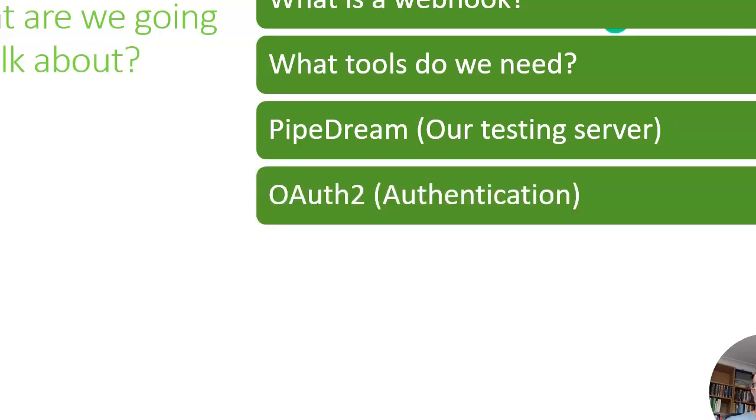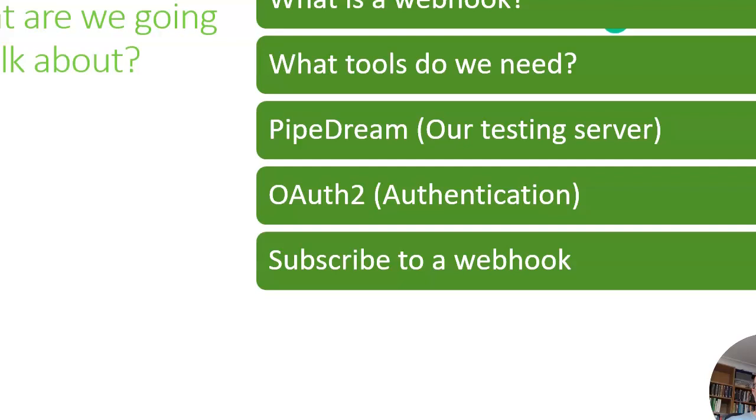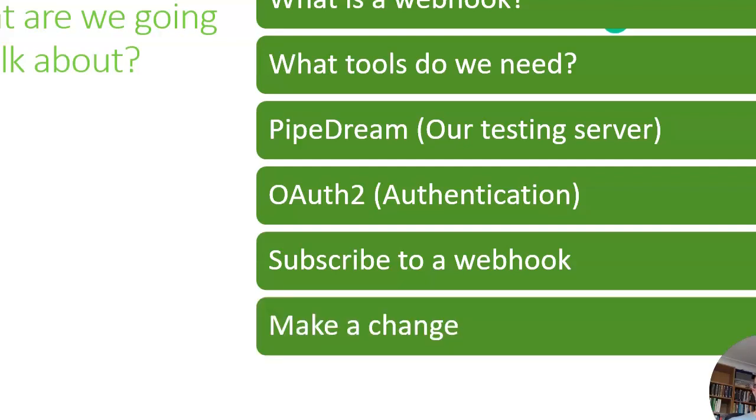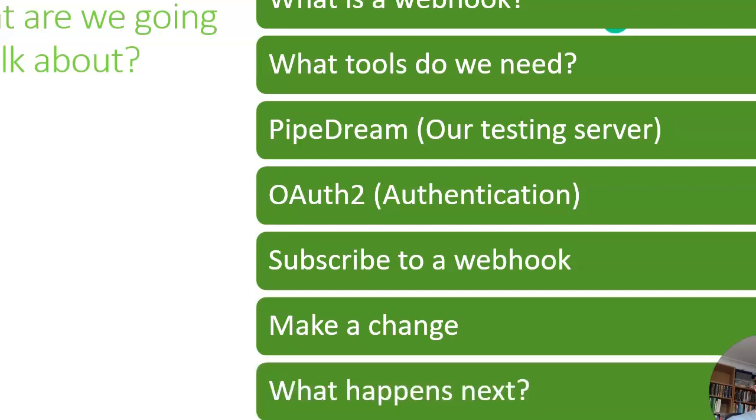Look at OAuth 2, the authentication method that we use to connect to Sky API and to retrieve data from Blackbaud. We're not going to go into too much depth with this because it does assume we have some knowledge of it, but have a quick look at how we use it. We're going to subscribe to a webhook. We're going to make a change, in this case in Razor's Edge. And we're going to see what happens next. We're going to see what that change does, and what data we retrieve from the webhook because of that change.